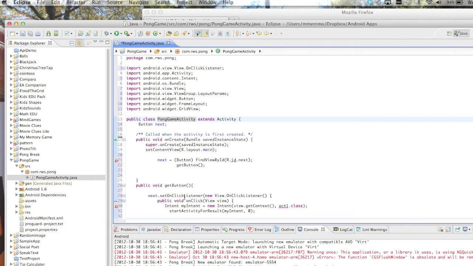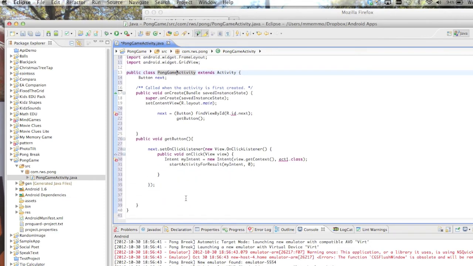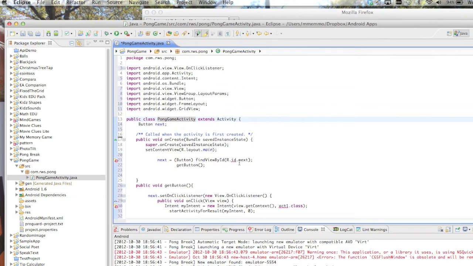You're going to get an error here. Don't worry about that right now. It's because we didn't set up our layout yet. Just go ahead and save that, Command-S, or Control-S if you're on a PC. And we'll come back to that in a second. I'm just going to get all the files in.